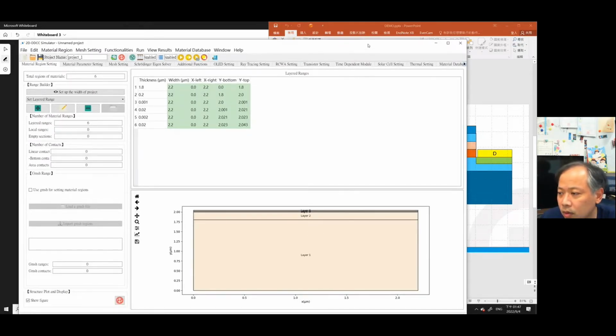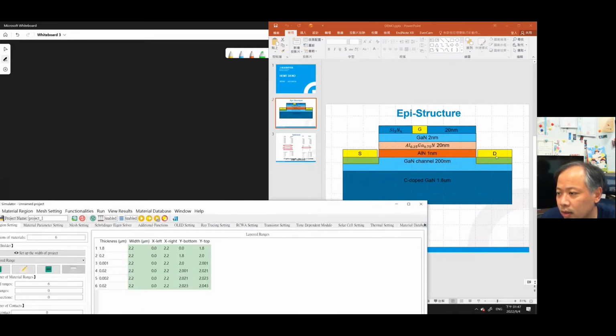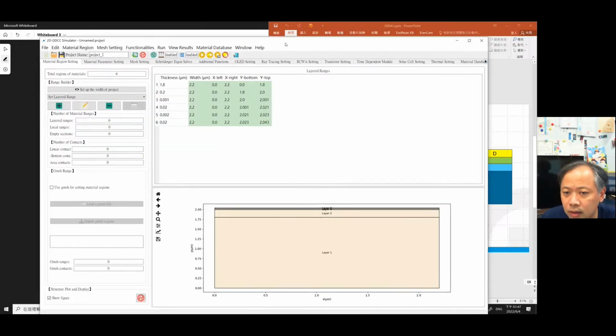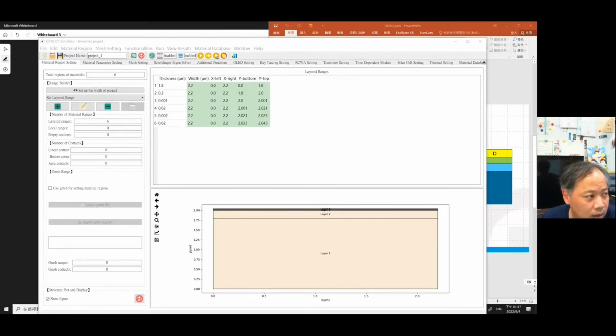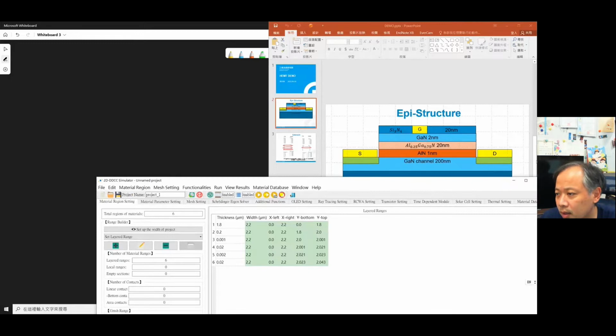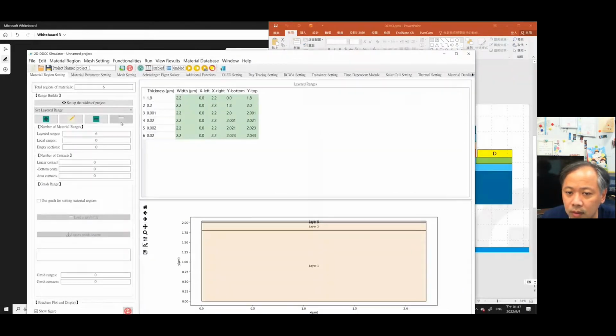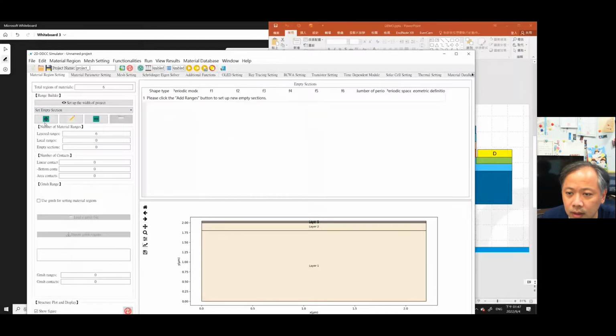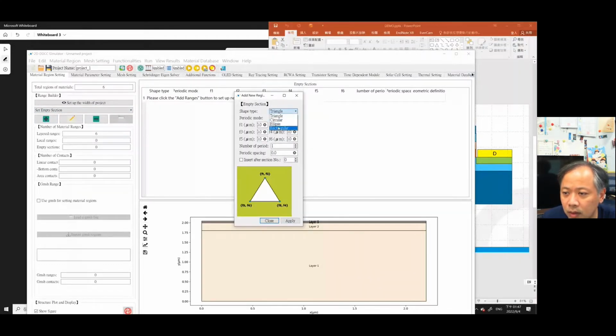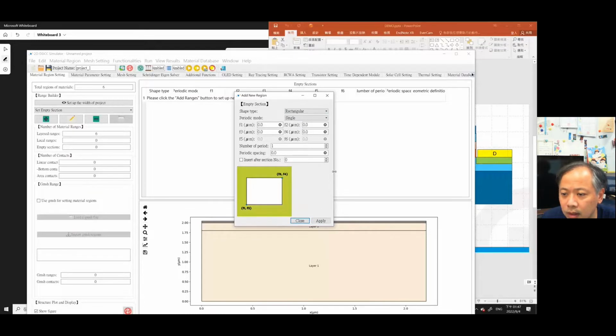And then we want to etch down for drain and source. So then we need to set up an etched layer. So let's set up an empty section. So we can etch down the layer here and here. So how to etch down? Let's set up an empty section. And we can say it's a rectangular, okay, and it's a single layer. Actually, you can set up a periodic layer, but for my HEMT, we may not need so many periodic layers.